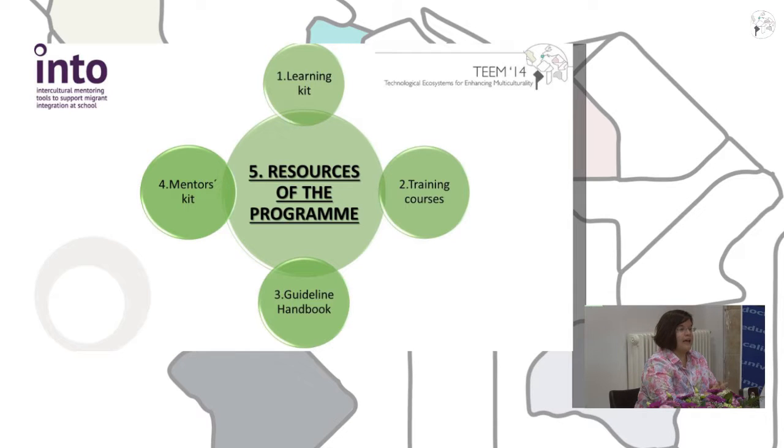The resources that the teachers, the mentors, and the mentees will have at hand are, as you can see, four. The first one is the learning kit, which provides a review of the theoretical and methodological intervention models for peer education within schools. Training courses are specifically for teachers from the perspective of teaching and learning life skills, and also include key competencies in order to set up a new model of intervention towards migrants within their schools.